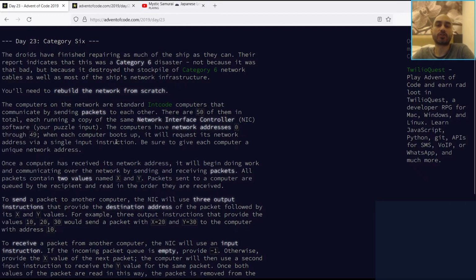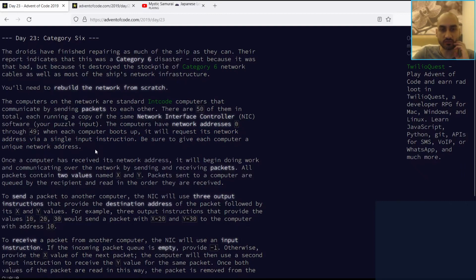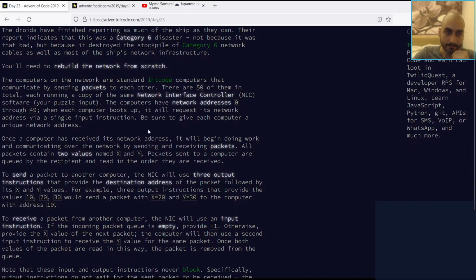Single input instruction. So we have to give 0 or 1, depending on which... Okay, fine. So as input, we give the address of this computer. Why does it say request? We're telling... okay. Once a computer has received its network address... Oh no, the computer. We're giving the computer. It's receiving from us. Okay, that makes sense.